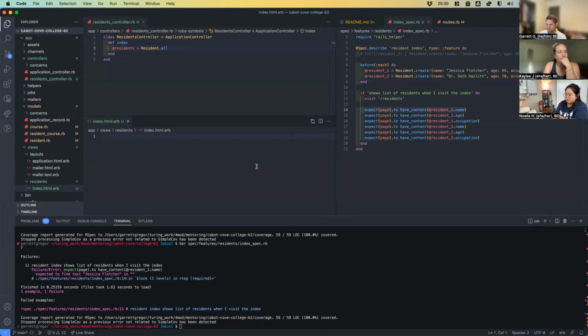Okay. And so the little Danny calls them showy tags. Probably just a little naked one, like that, no equal sign, so we can iterate through residents. So @residence.each do, and then resident as the singular.